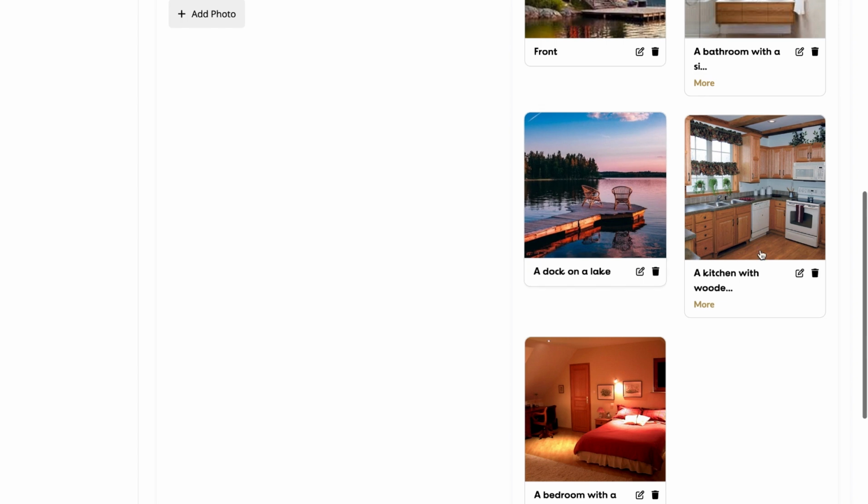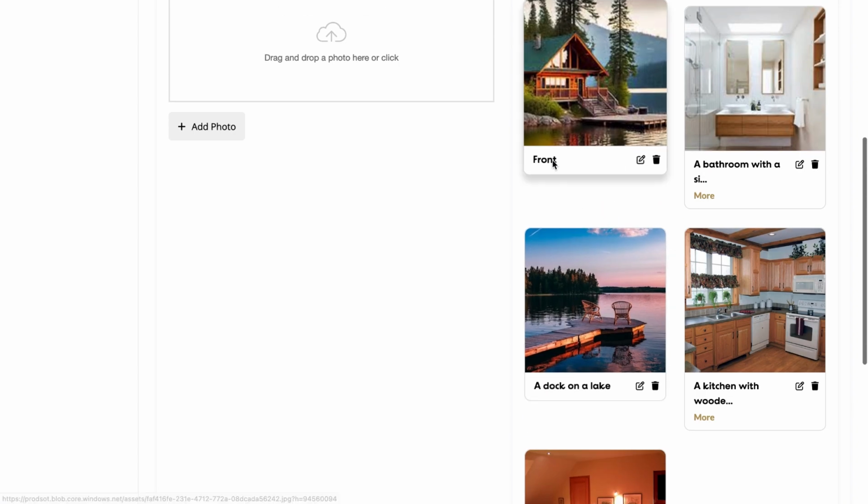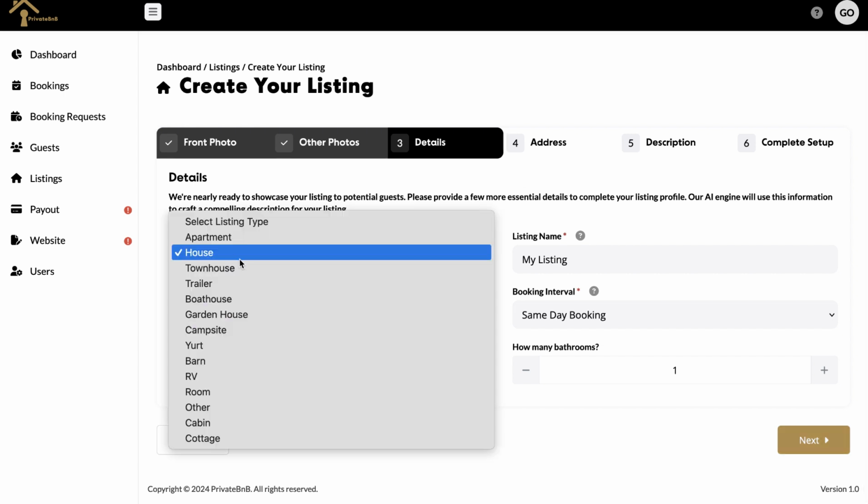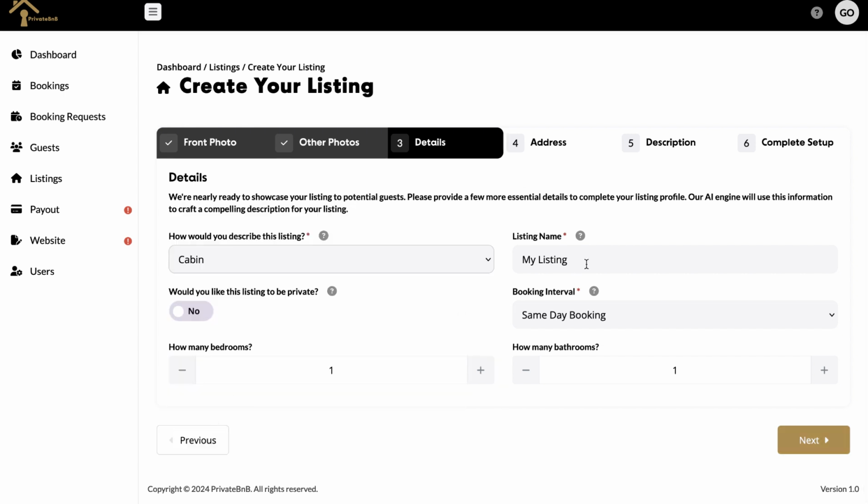For now, I can go in and change it. As you can see, AI made a description for all of them, so that's good. And now we're going to choose: is it an RV? Is it a house? Well, mine's a cabin, and then I'm going to name it. What should I name it here? It's just a tester: Lakeside, Alabama cabin.